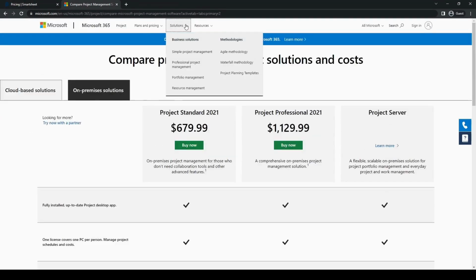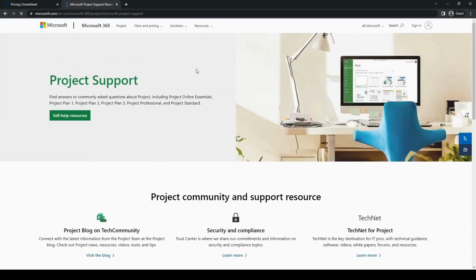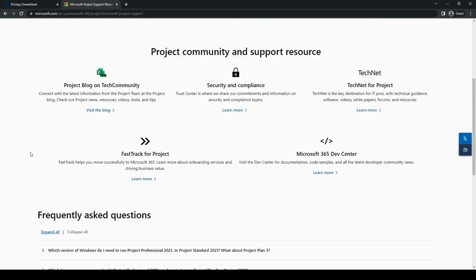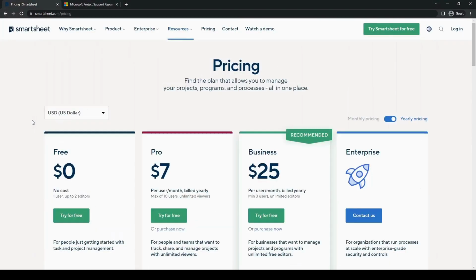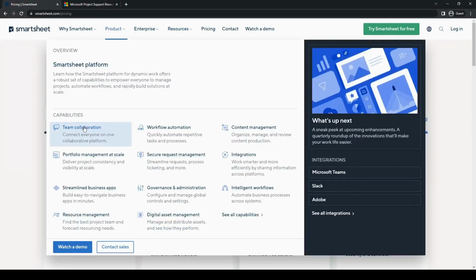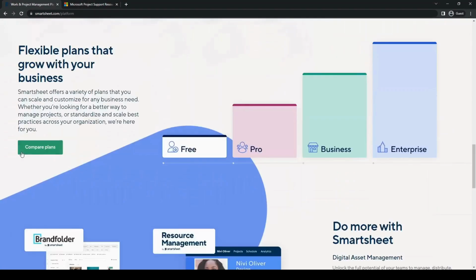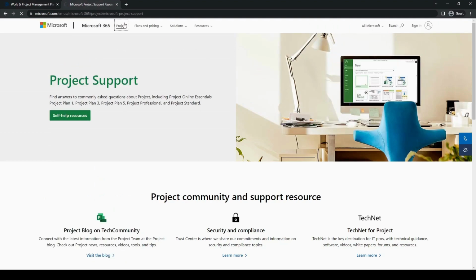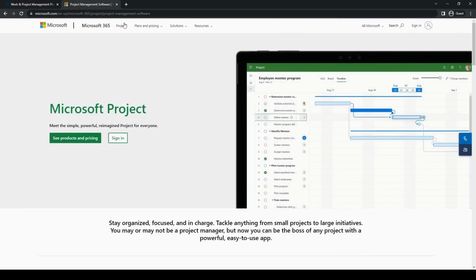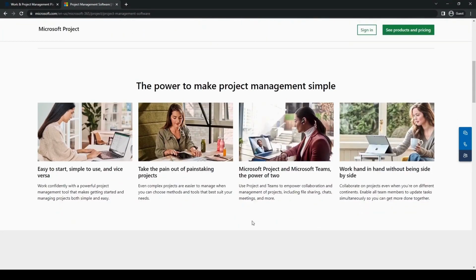So after the in-depth comparison of Smartsheet and Microsoft Project, it's pretty clear that both tools excel in different areas. Smartsheet stands out for its user-friendly interface, collaborative features, and flexibility, which makes it a great choice for teams seeking agility and simplicity. On the other hand, Microsoft Project shines with its robust planning, scheduling, and resource management capabilities, making it an ideal choice for complex projects.